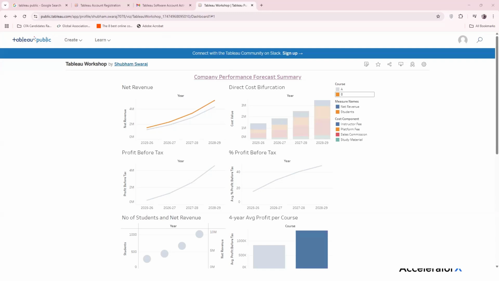Give any idea about live and extract with respect to refresh schedule. Refresh schedule. So if something, okay, I'll show you, just a minute.